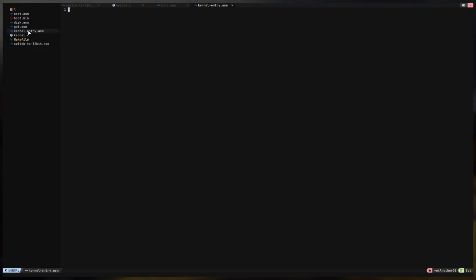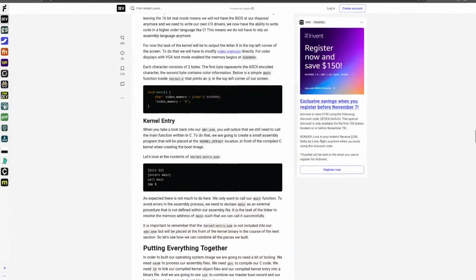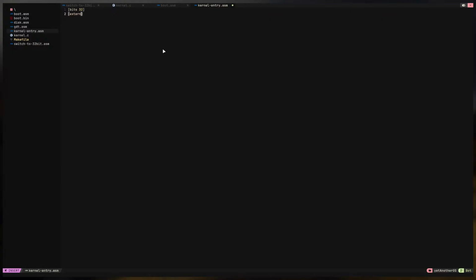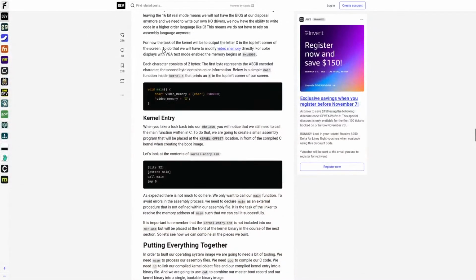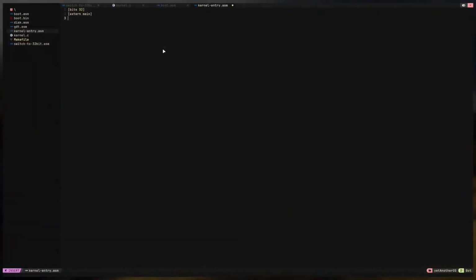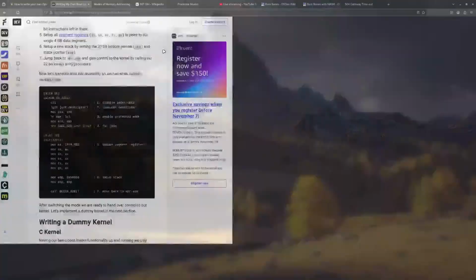No, it's 32. So we're going to start as a 32 bit, because it's 32 bits and external. No, it's start. Then I believe the kernel will say the main function, and now we're going to call the main. Then we're going to make it.